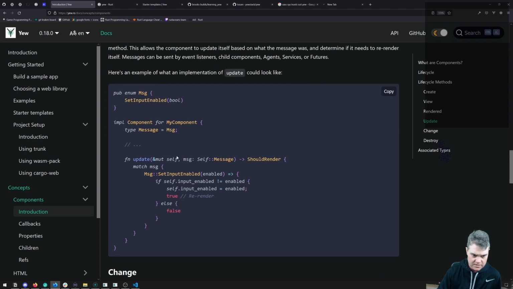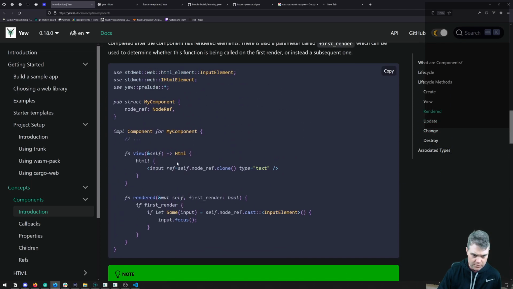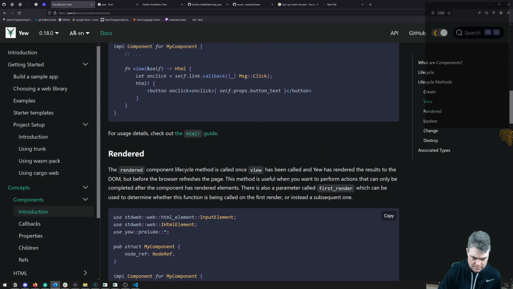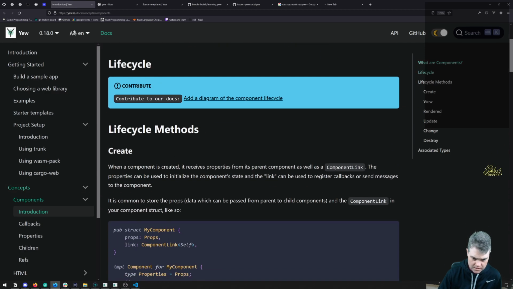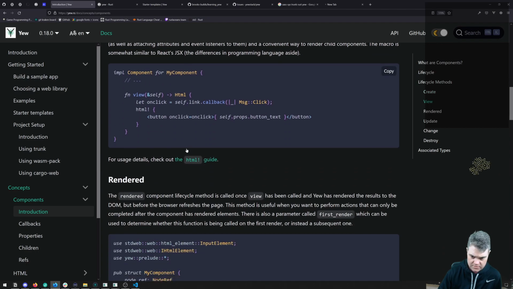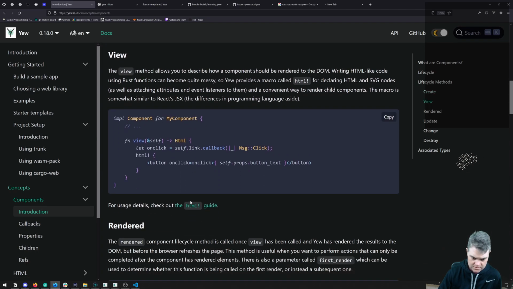They don't have an example of a full component, it looks like. I guess we have this, so as close as we can get. It doesn't show everything. Let's see, they had the HTML documentation.